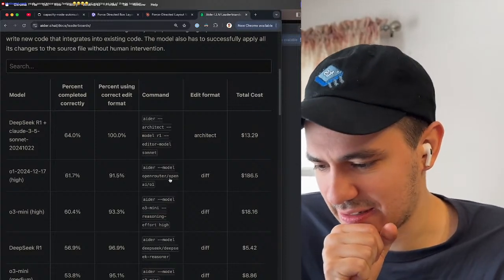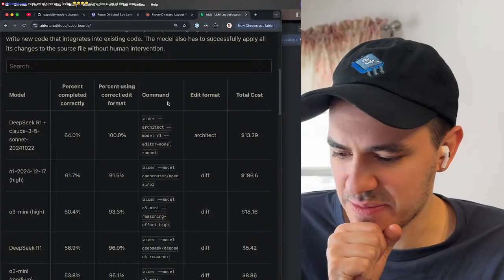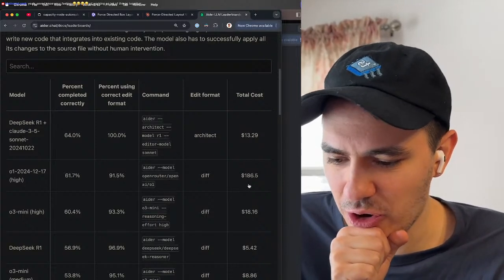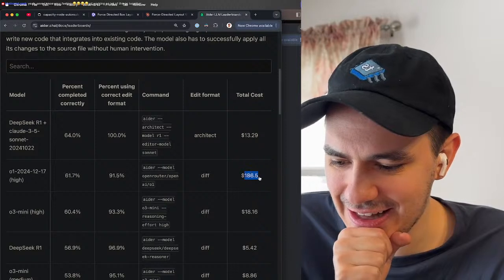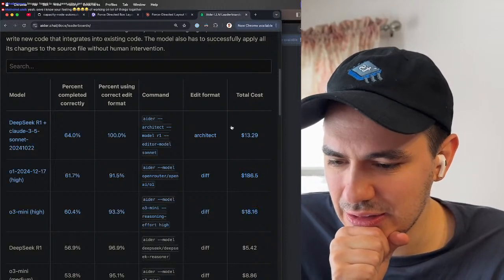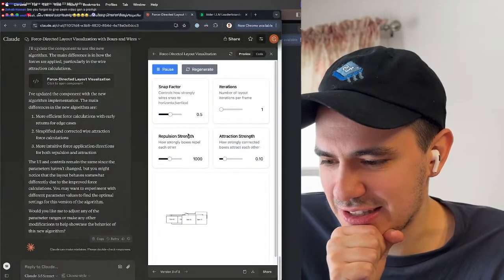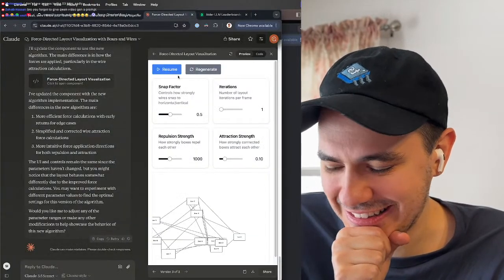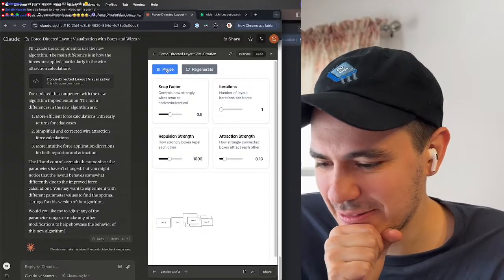It's kind of interesting. Each of these models have different appeals. If you look at O1, it's $186 versus $20. You forgot to give... I didn't forget. I'm just less interested. But yeah, it's on the agenda.